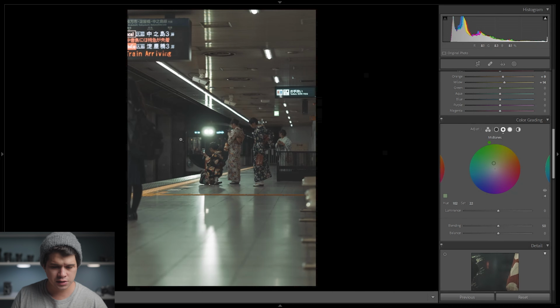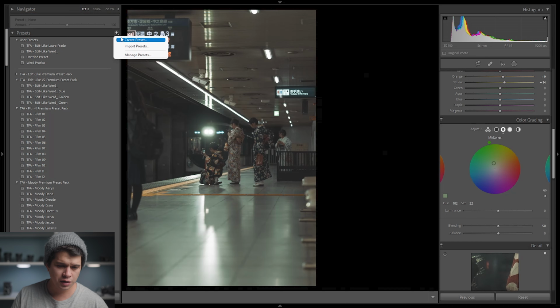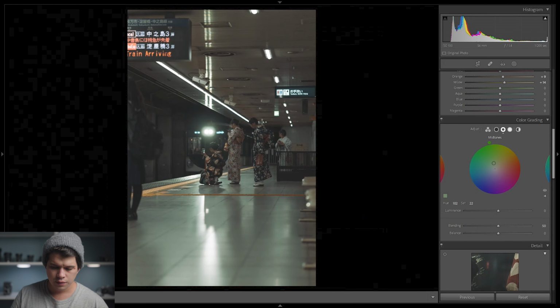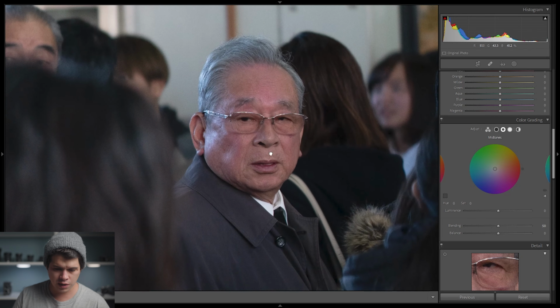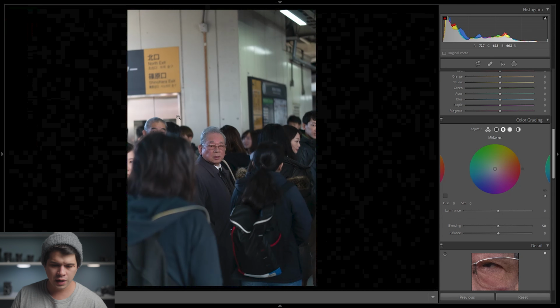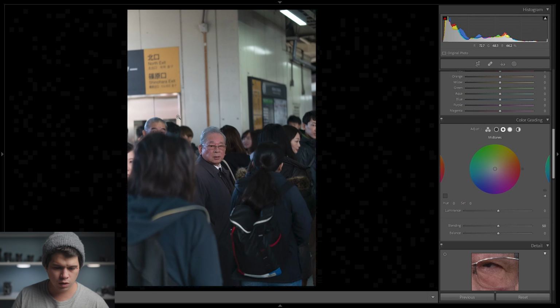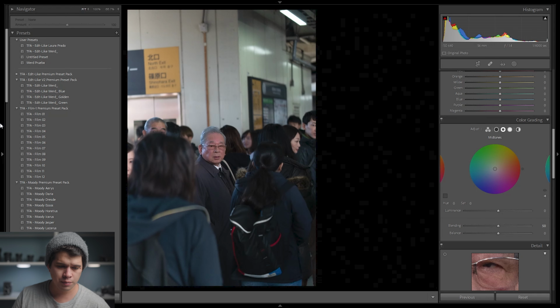So let's save this preset and see how it performs in another image. Once again, create it and save it. This one is going to be called green. And for example, we have this portrait of this man over here. Again, I would have to crop and really edit this image a bit more to make it really work. But let's see how these two presets that we've created have performed.